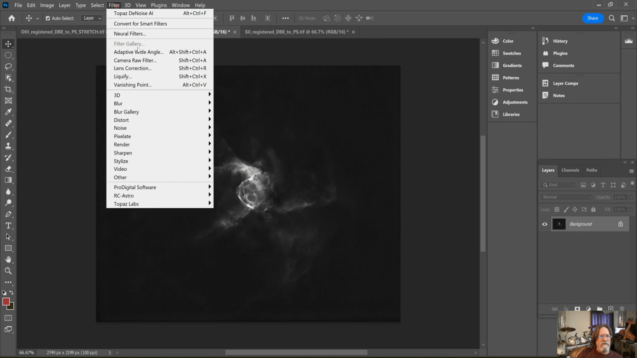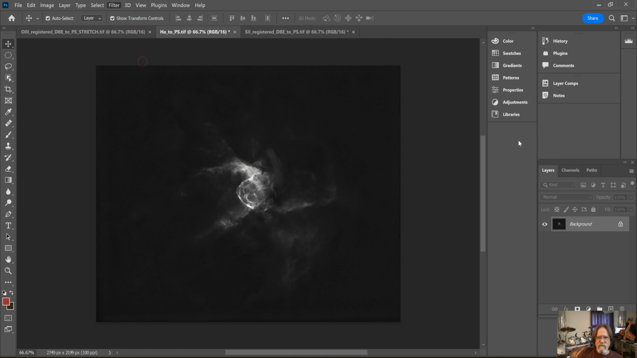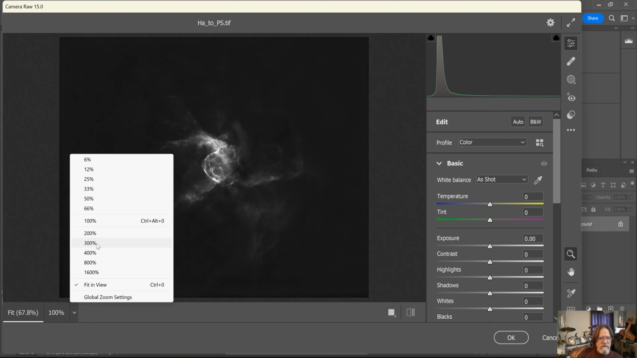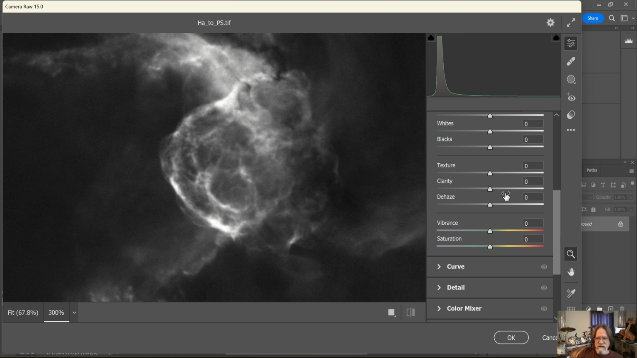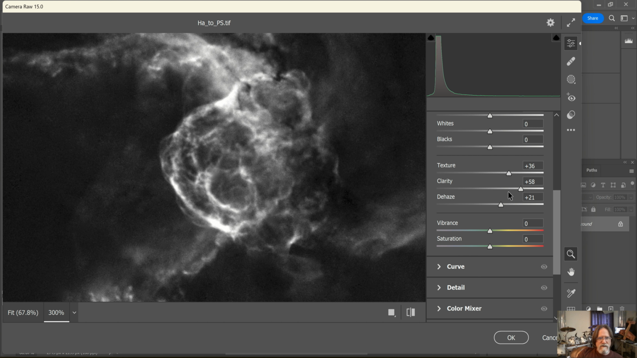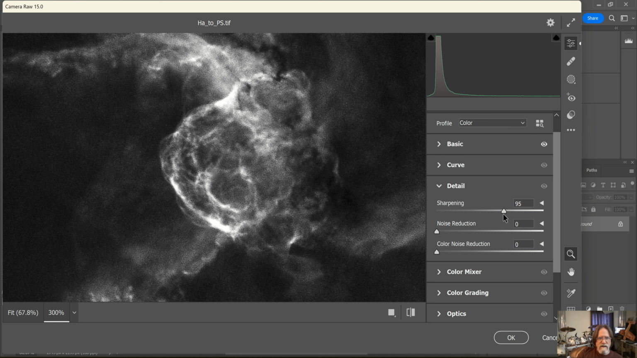Okay, let's do a filter, and let's go to the Camera Raw filter again. Same drill. I'm going to pump this up to about 300 so we can see it. Let's take a look here. Just like we did with the dehaze, a little bit of dehaze going on. Just a little bit. Clarity. Come out just a little bit with the clarity, so it looks pretty three-dimensional. Something like that. Maybe just a hair of texture also. Okay, let's go down to our details. Let's do a little sharpening. A slight bit of noise reduction. Okay, and we're going to say okay.